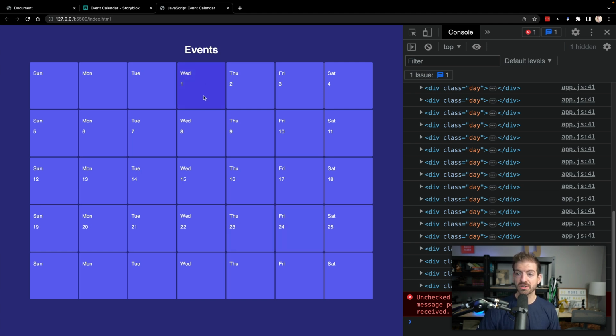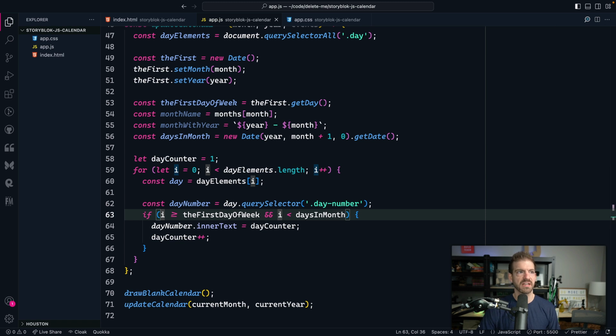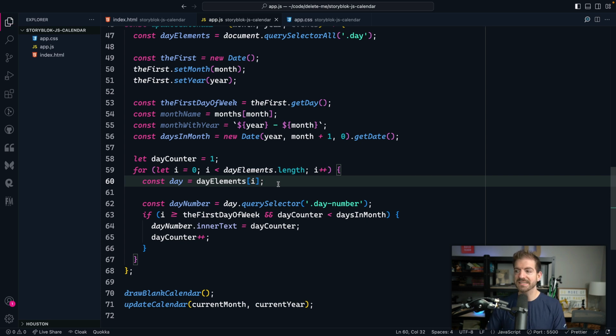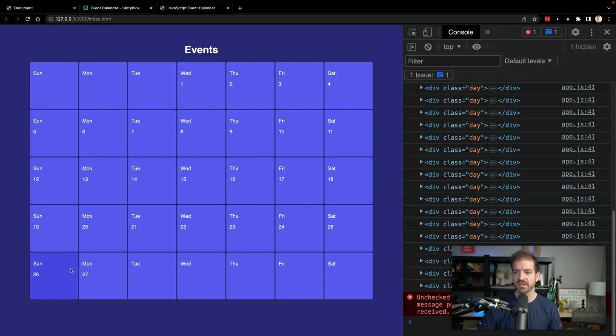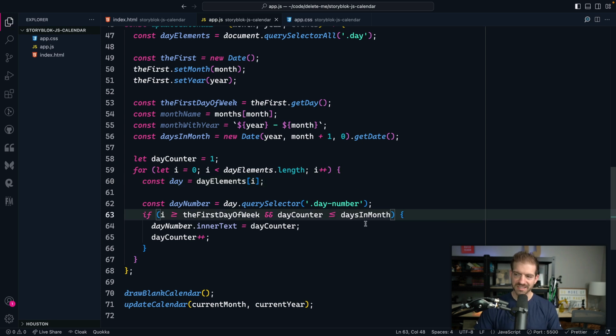So you can see we start at 1, which is great. We then end at 25, which is a little short. So we want to double check our conditions here. So I think what we want is inside of our condition, we want to check the day counter. So as long as the day counter is less than the total days in the month, we should get almost all the way up. But one more thing, we want this to be less than or equal to. So in this condition, we'll check less than or equal to the days in the month.